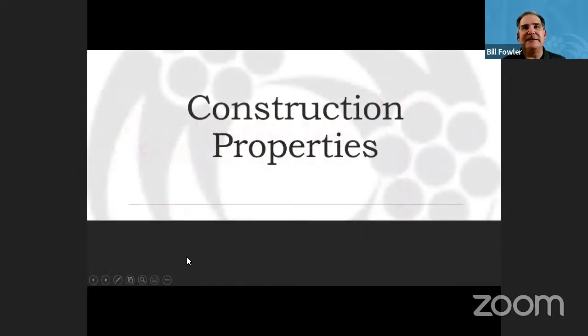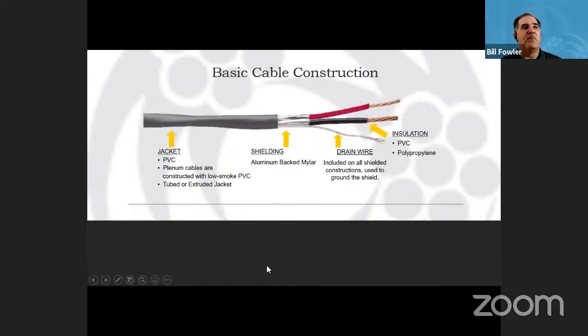So one thing I want to start out with is the basics of cable construction. Then we'll move into the different system types and where they fall. So let's start off here with our basic cable construction. When we look at a low voltage cable, there are several things that you're going to find. First is the jacket. The jacket is either going to be some kind of PVC or a plenum PVC low smoke, or tube or extruded covering.